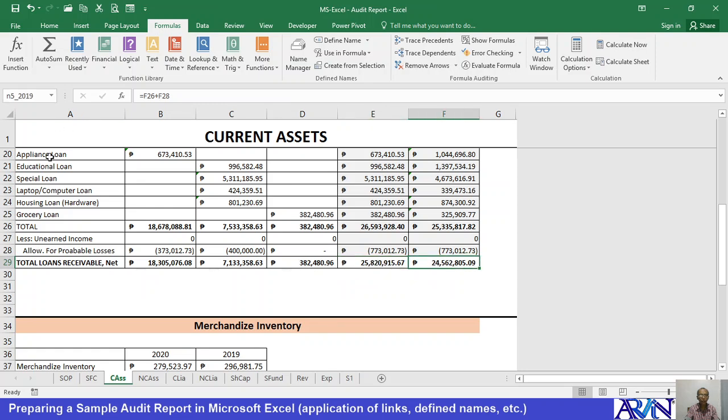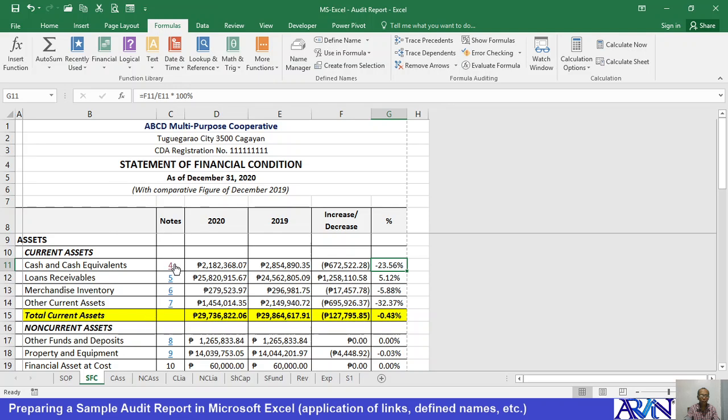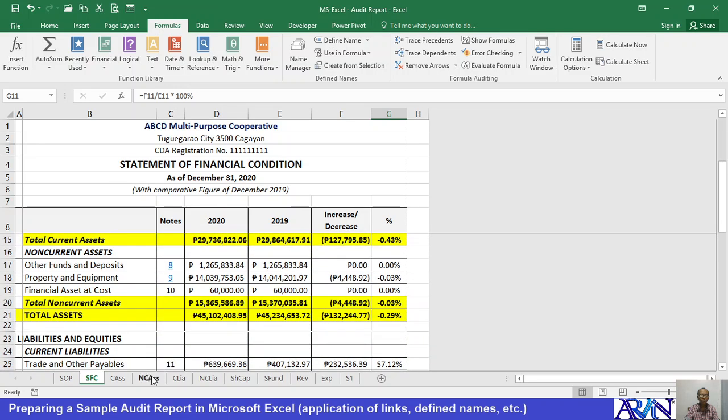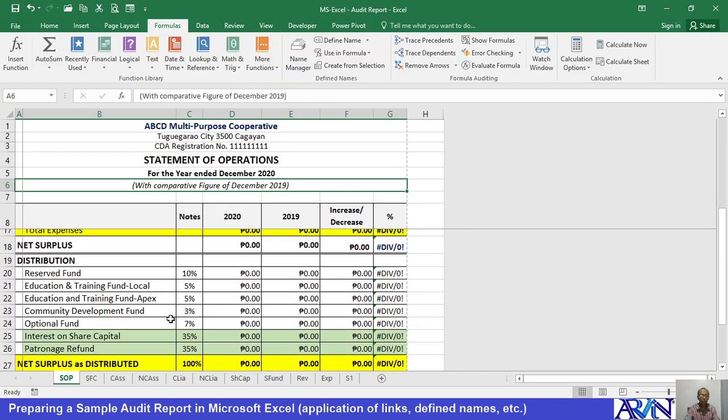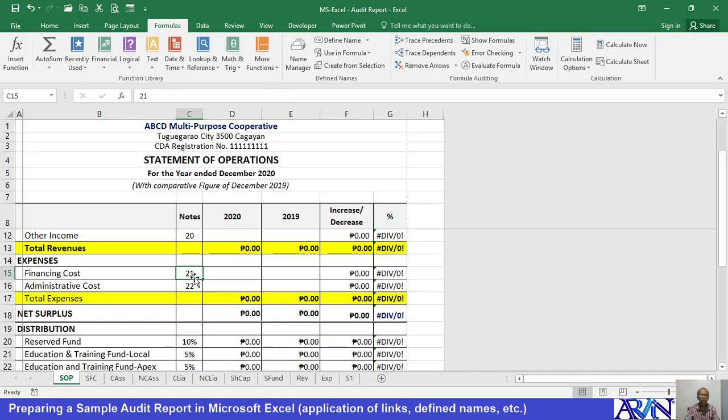Why I'm using N5? Because here I started with 4 as note number, 5, 6, 7, 8, and so on and so forth. Okay. So for example, here the financing cost under expenses is 523, N21, because I'll be using this one for my notes in financing cost for the statement of operations.